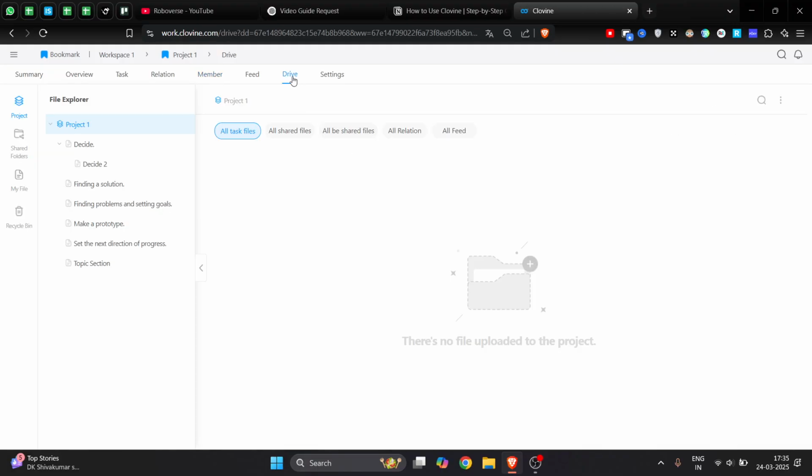This is the drive section. For example, if you have added any links, Google Drive, Dropbox, or whatever cloud file links, in any section or task list, automatically it will show up here and you can access all of them at once.